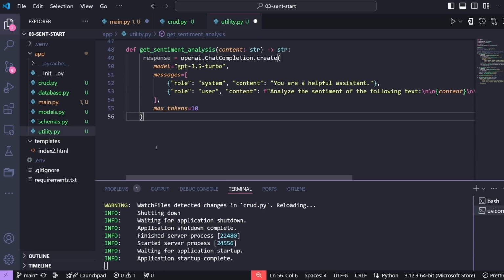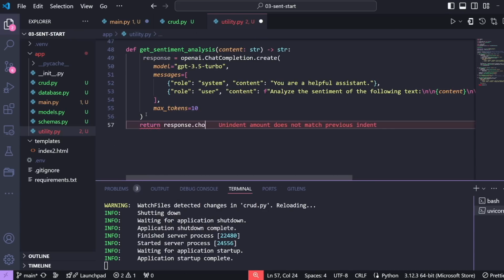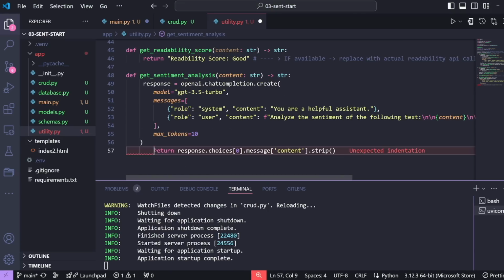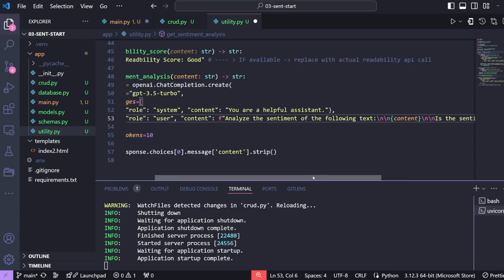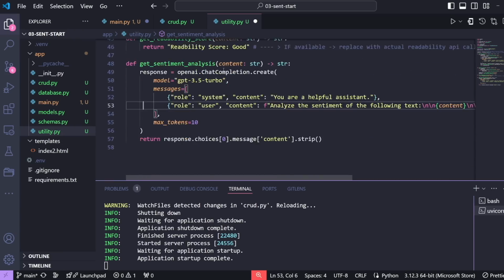So I'm limiting it to 10. After that, we will return the response of choices. And again, with some formatting using strip. Well, this indentation is not right. So you want to make sure the indentation is right. So just have a quick check over. You don't do the same mistake I just did a second ago.